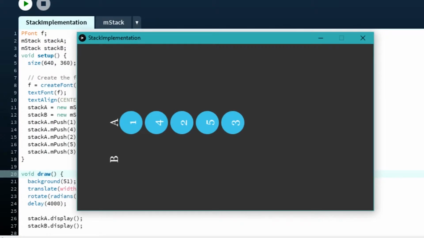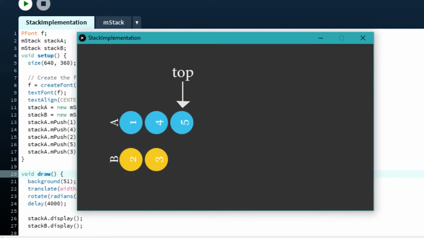So this is the stack. The elements in stack A are 1, 4, 2, 5, 3, and 3 is popped and pushed onto B, and 5 is pushed onto B as the sorting order is not violated. Then 2 is pushed, but 5 and 3 are popped and pushed onto A as sorting order is violated.